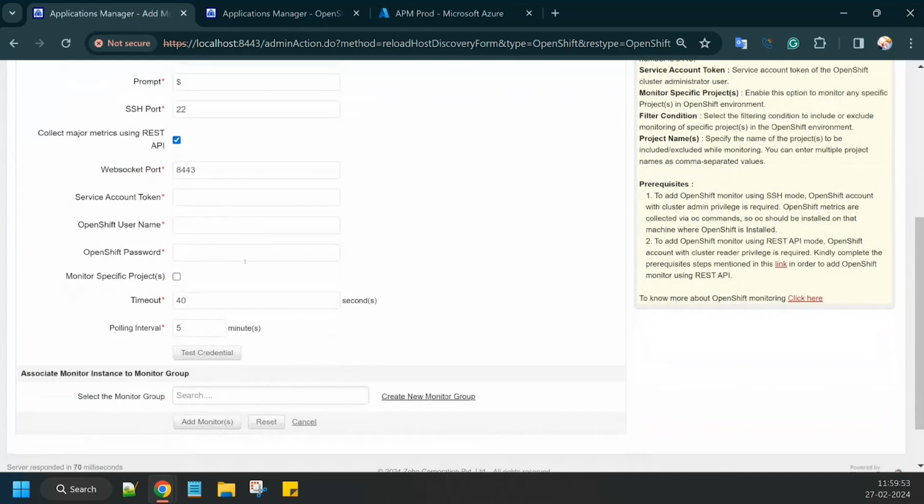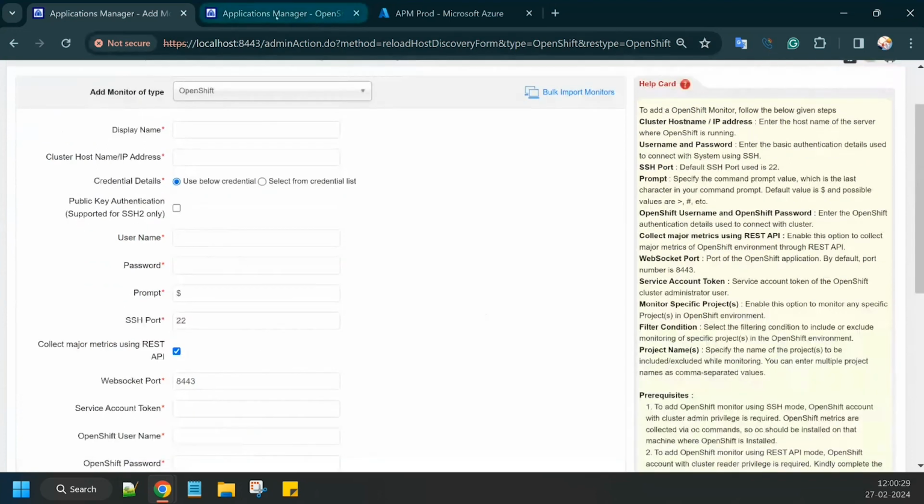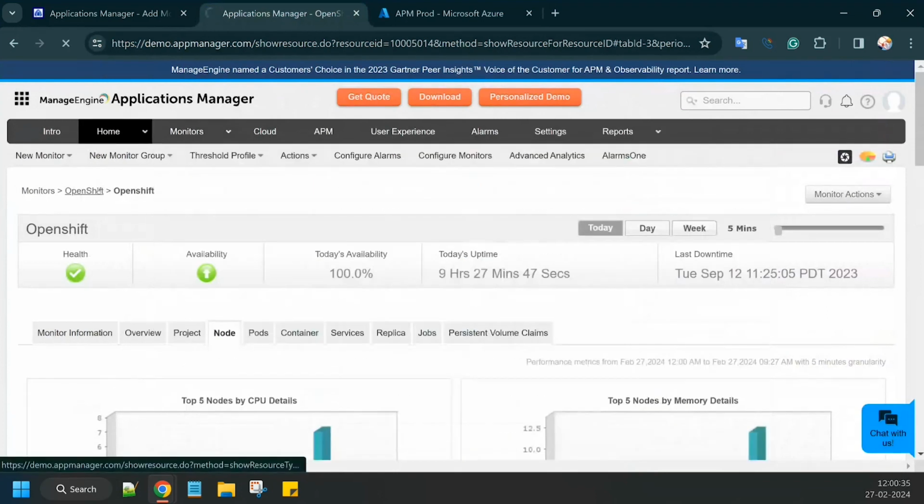Once you've given the username and password, we have an option called Monitor Specific Projects. In a container environment, if you have deployed a large number of projects and want to monitor only certain projects in Applications Manager, you can filter those projects using an include or exclude condition. In include, if you give two or four projects, only those will get added. In exclude, if you give a particular name, then apart from that project, the other projects will get discovered in Applications Manager. Once it is discovered, it will be present under the Monitors tab. Under the Monitors tab, click on OpenShift.